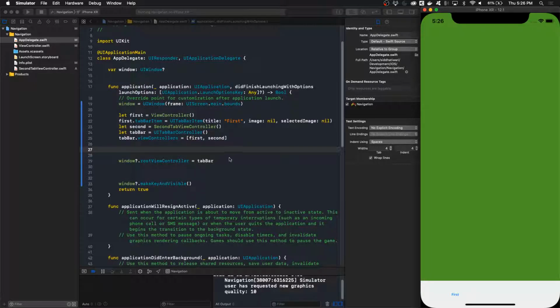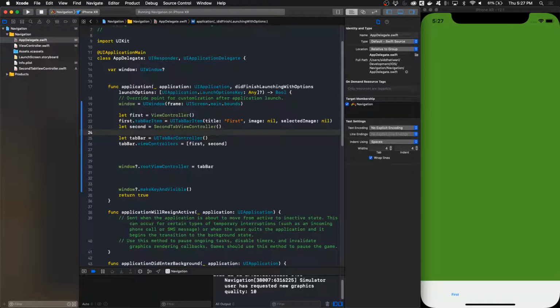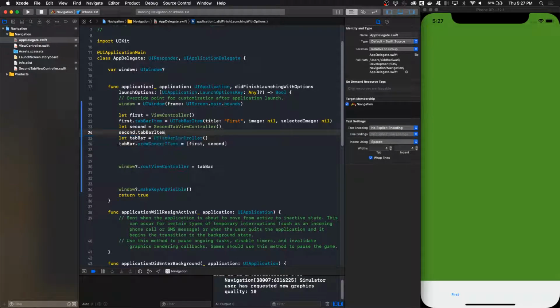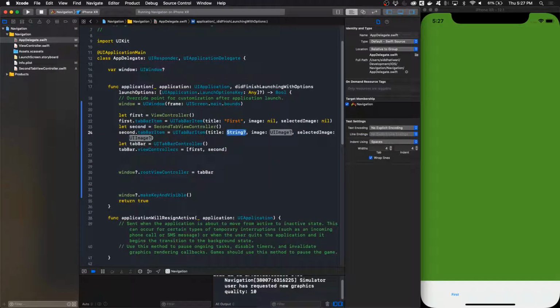So we'll just set a tab bar item for the second one too. So let's do second dot tab bar item equals UI tab bar item, title. So just go back. We see title is of type string optional, so we can include a title if we want, but we do want one, so let's add that.